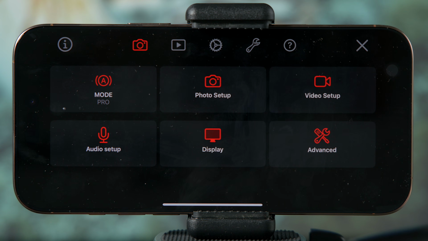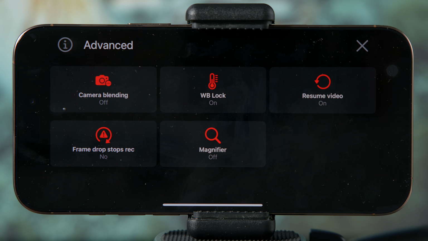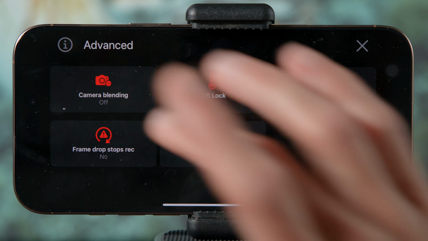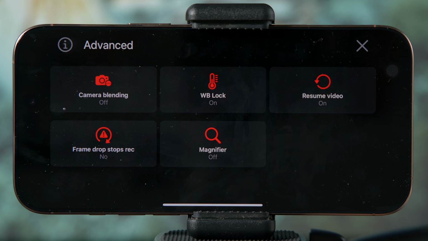So going out of the display and into the advanced section, here we have our camera blending that we can turn on or off. We have our white balance lock. I would always have that on. Basically it means that your white balance is not going to change anymore once you start recording, so you're not going to get those weird white balance shifts that are quite common with iPhones.